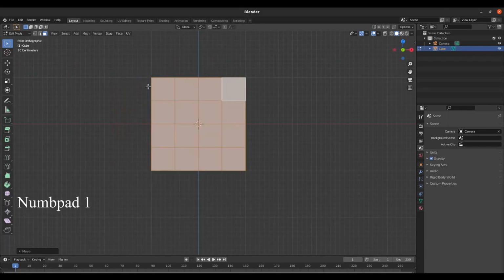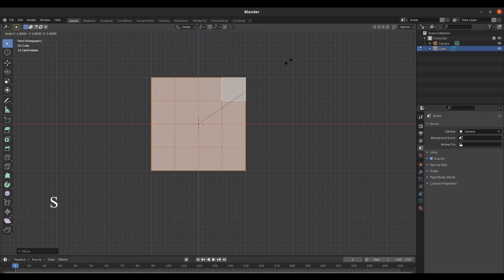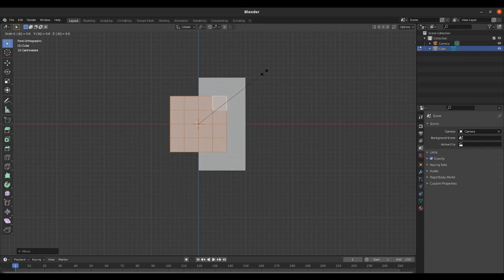Now press 1 on your number pad to go to front orthographic view. Then move the mouse away from the center and press S to make the selection smaller by moving the mouse. You could also type a number like 0.60 and hit Enter.